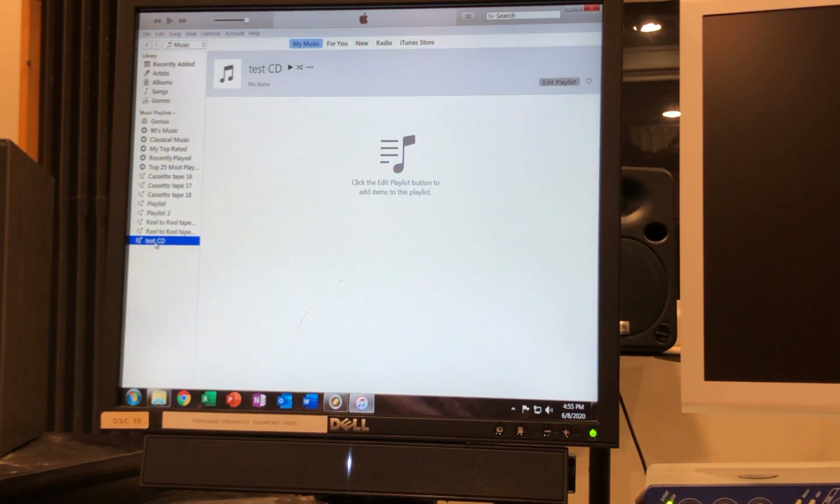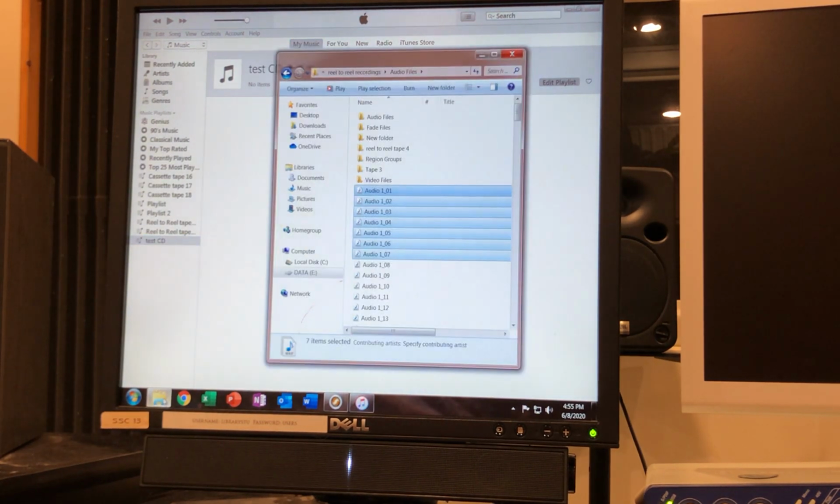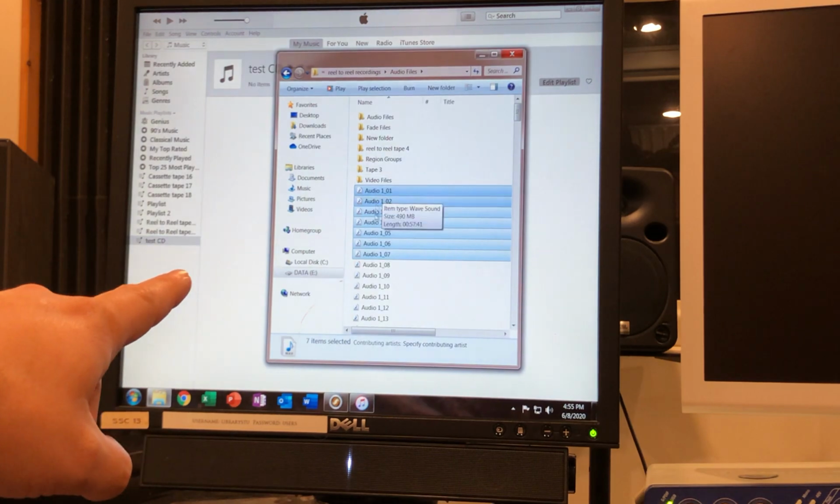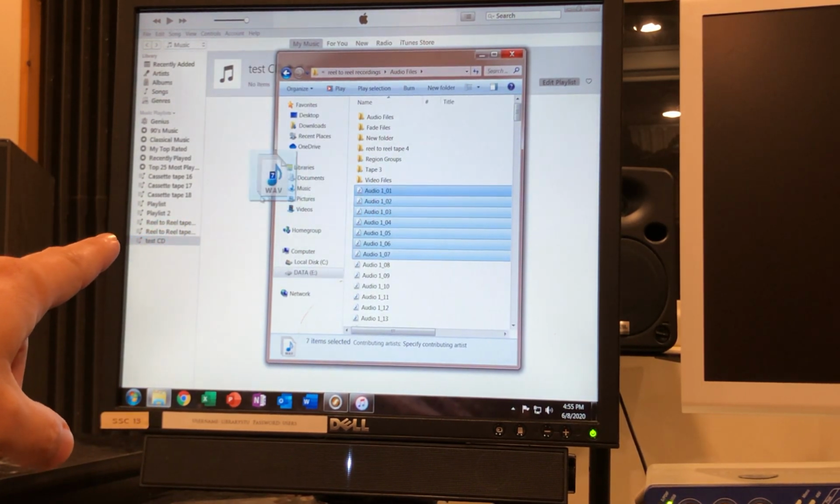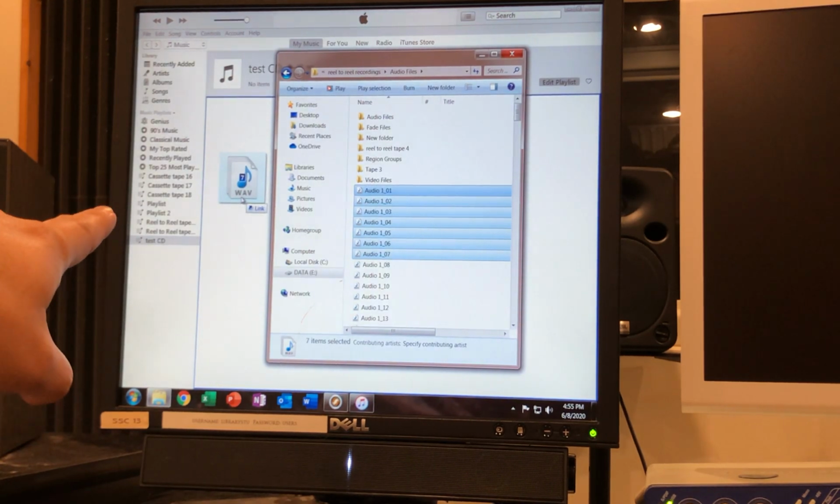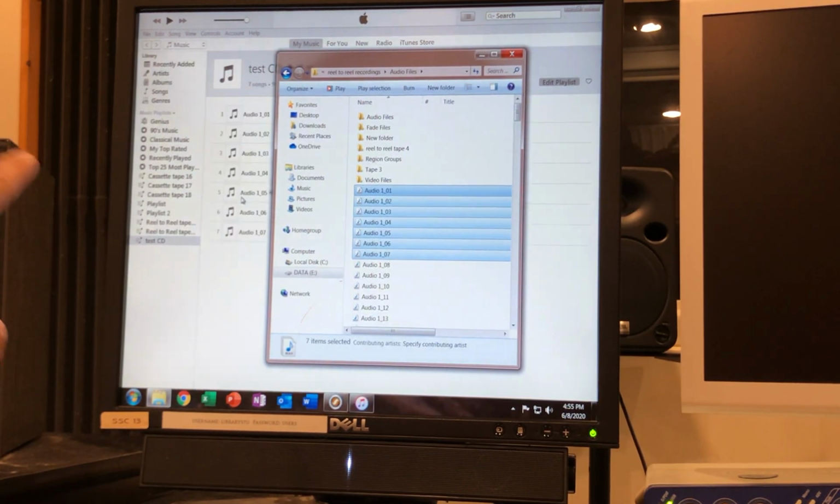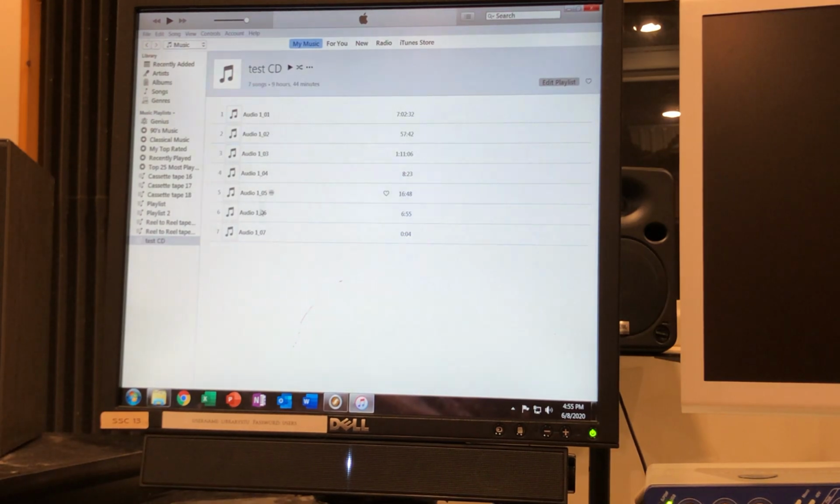Test CD. And I've selected that. I clicked it again. And I go back to my folder. Those 7 files are selected. Click, hold, drag, drop. It says link. That's good. Let go. And there's all 7 of those files. Okay. That's the basic process. A little time consuming, but with Pro Tools and iTunes, that would be the way you would do so.